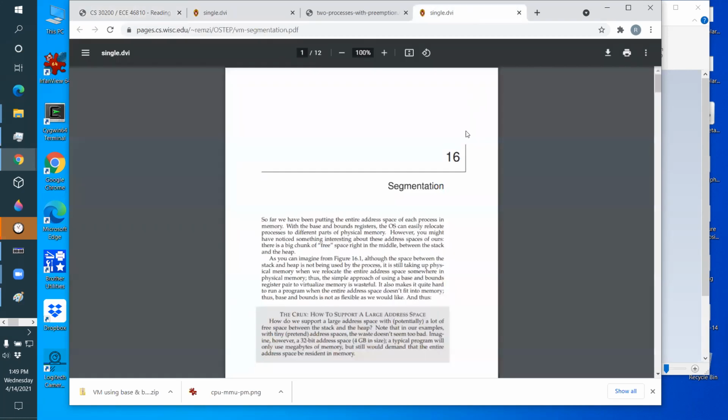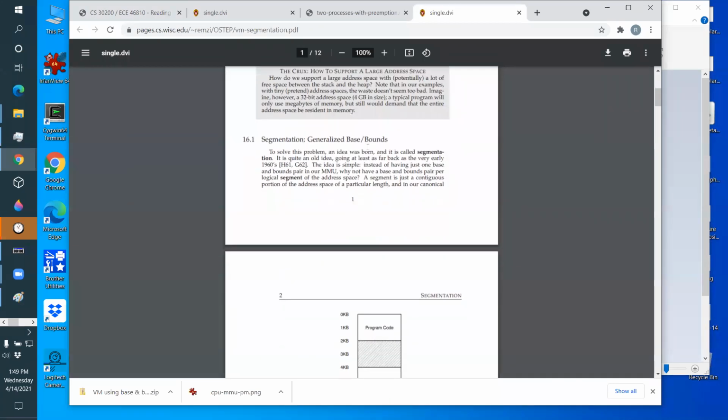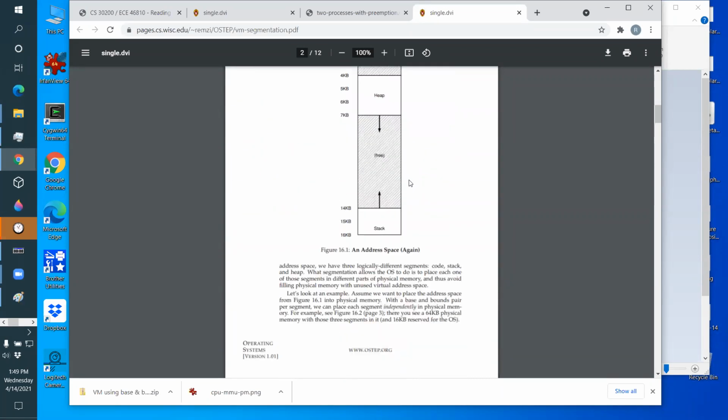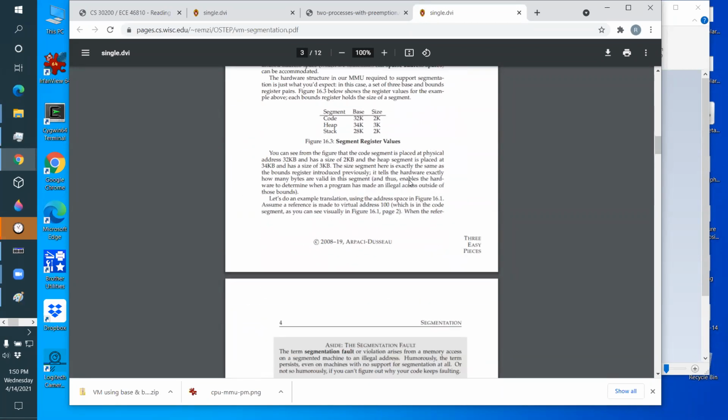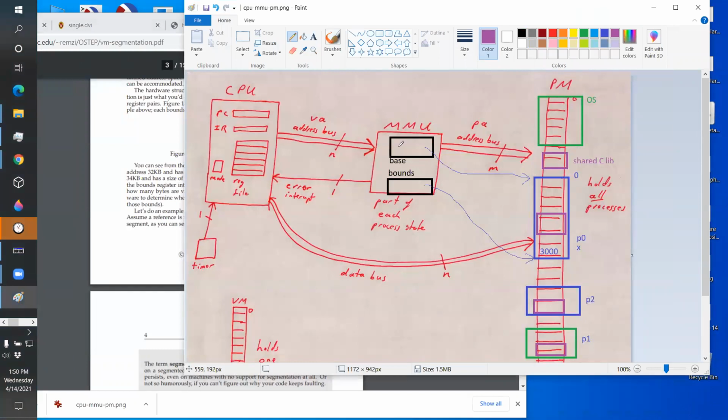When you're reading it, realize he doesn't quite see generalized base and bounds. Now, he never draws a picture of the CPU. So what we're going to do is say, instead of having one base register, we have two or more base registers. Instead of one bounds register, we have two or more bounds registers. That's all. That'll be the change.